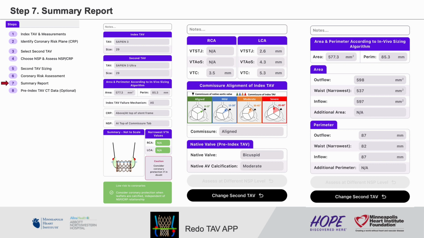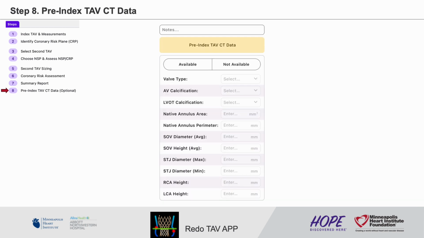And you will get the summary report. These are all the steps we need to do for pre-procedure CT planning for the SAPIEN-in-TAV combination. I hope this video guides you in planning. Thank you.